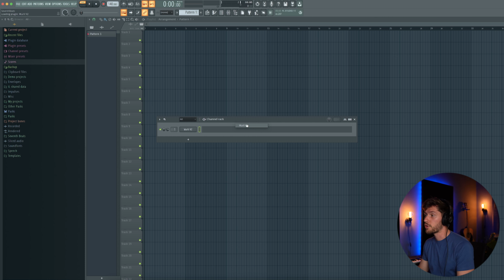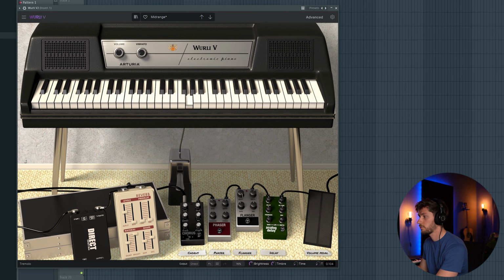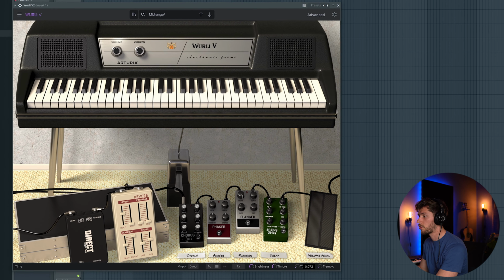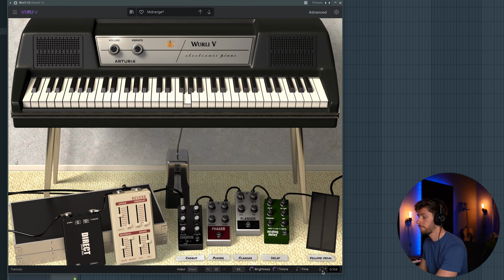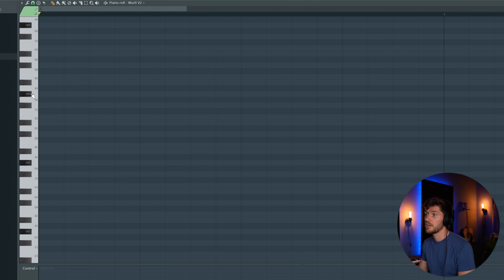So I'm going to start off with the Whirly V2, and the mid-range preset is an awesome preset. I'm going to lower the time and the tremolo, so the sound isn't vibrating that much. So the scale is already in G sharp minor, and that's exactly the scale which I'm gonna use because I'm gonna add that Spanish ethnic feeling to the beat.